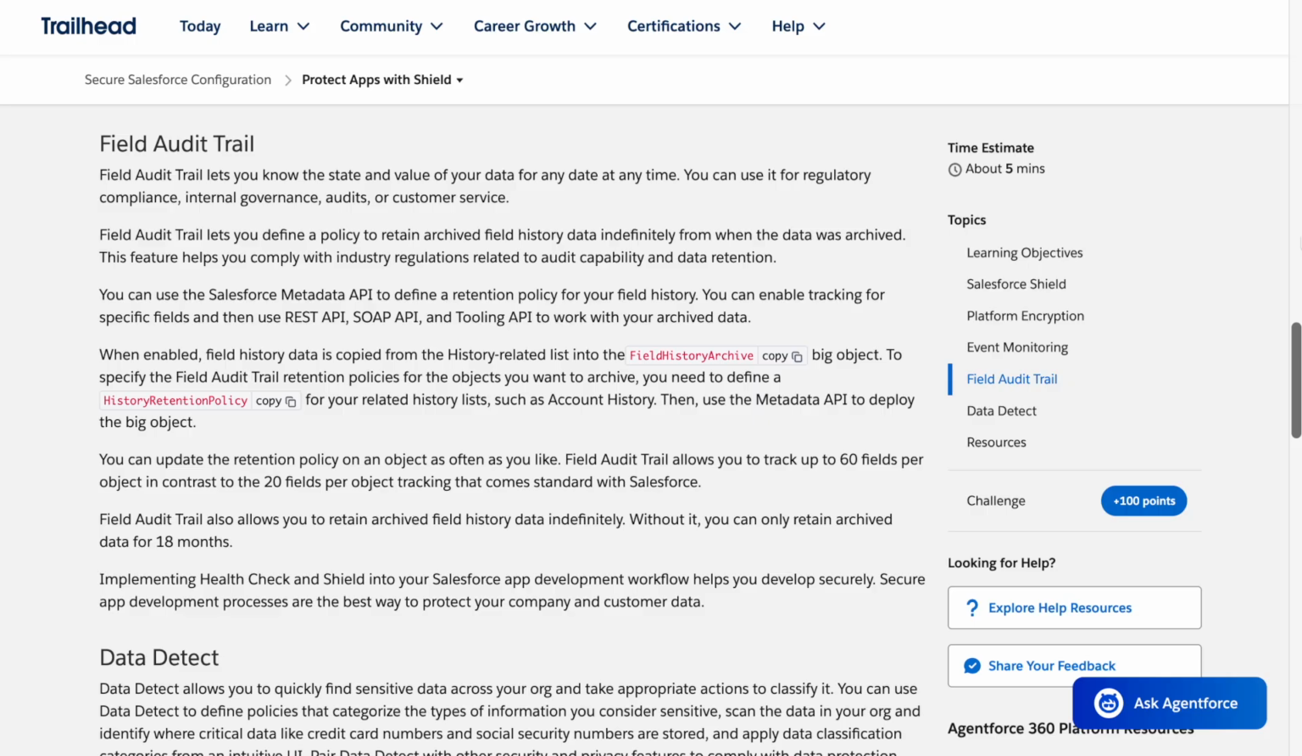You can use the Salesforce Metadata API to define a retention policy for your field history. You can enable tracking for specific fields and then use REST API, SOAP API, and Tooling API to work with your archive data. When enabled, field history data is copied from the history-related list into the Field History Archive big object.